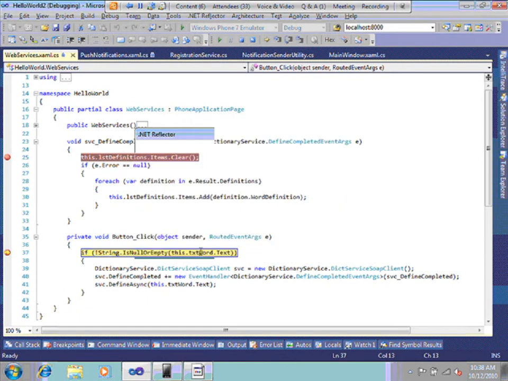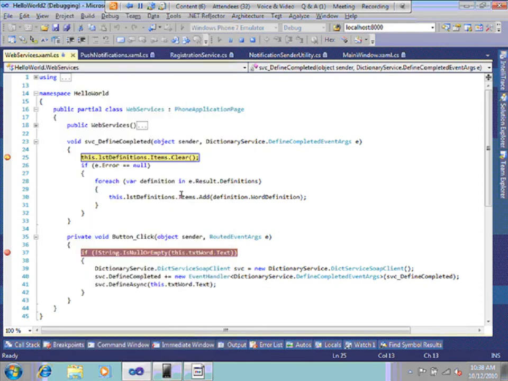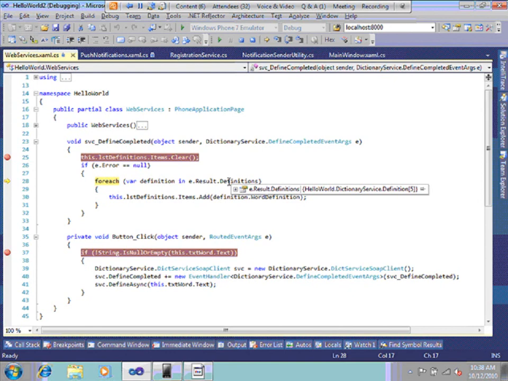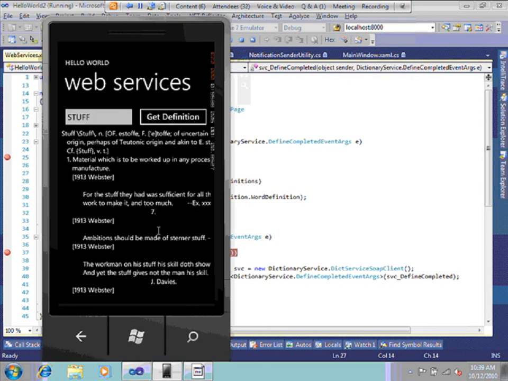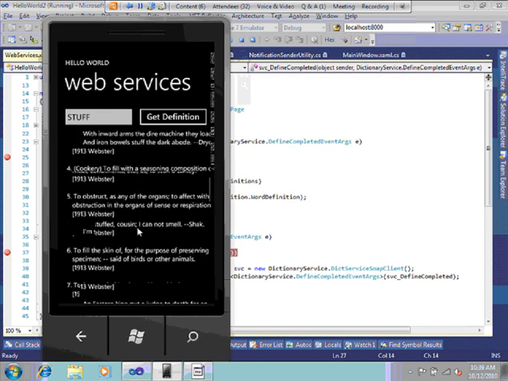All right, so now it does a quick check to make sure that it has something before it creates a new proxy and then calls the define method, passing that in. Hopefully it'll receive a response. Yeah, so there's the response. We don't have an error. For each of these definitions, I'm not doing anything fancy, I'm just creating a new list box item with the definition. So I'm just going to F5 through that. And there's the result of our web service call.